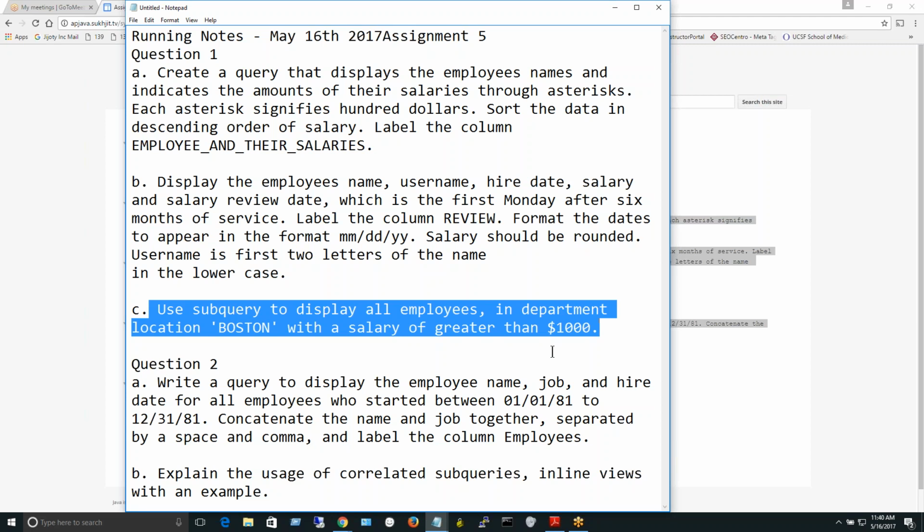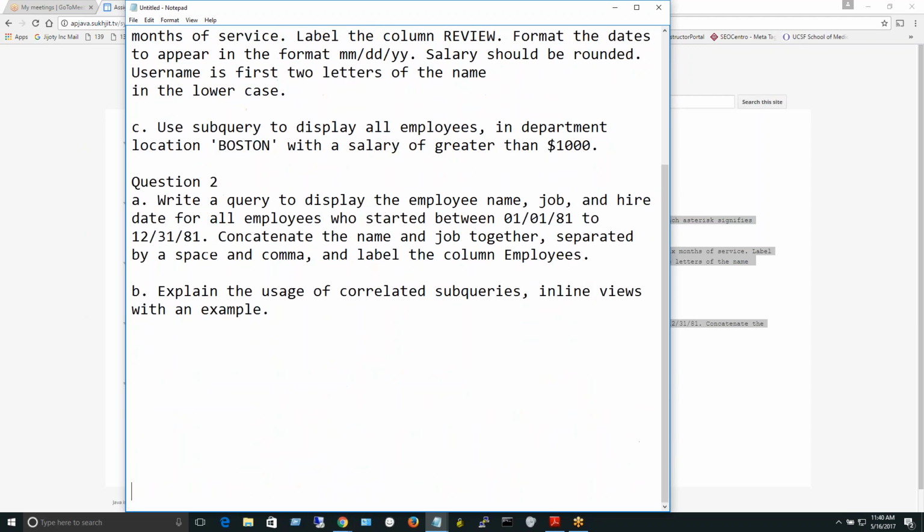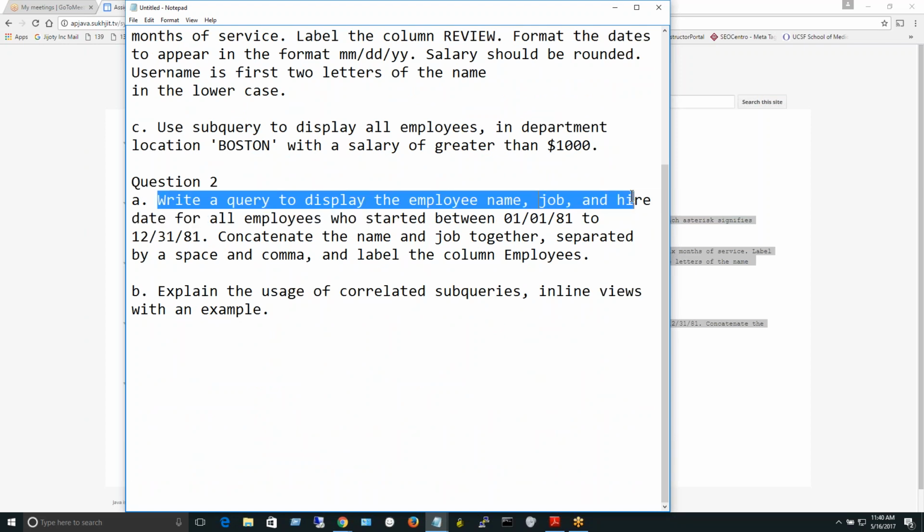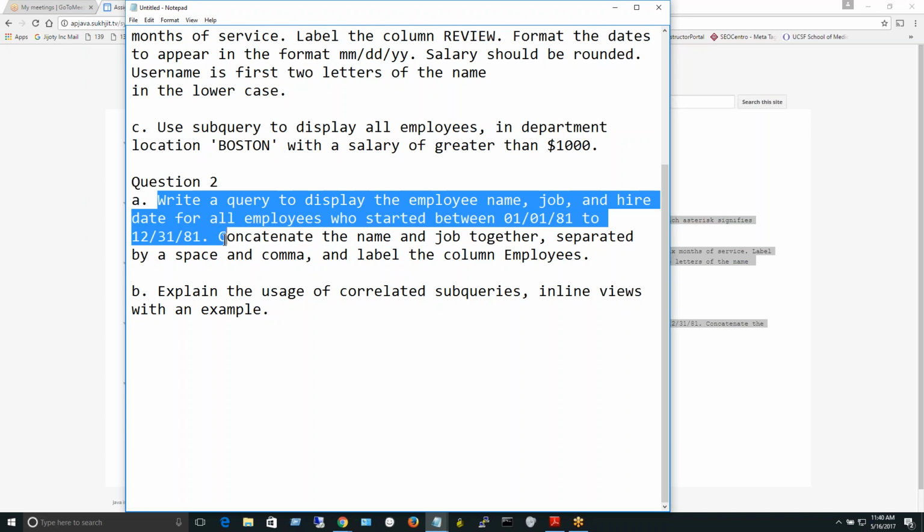And then we have question number 2. Question number 2 says write a query to display employee name, job, and hire date of all employees that started between those 2 dates.